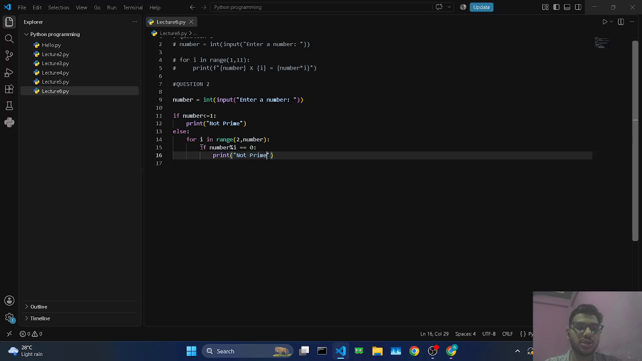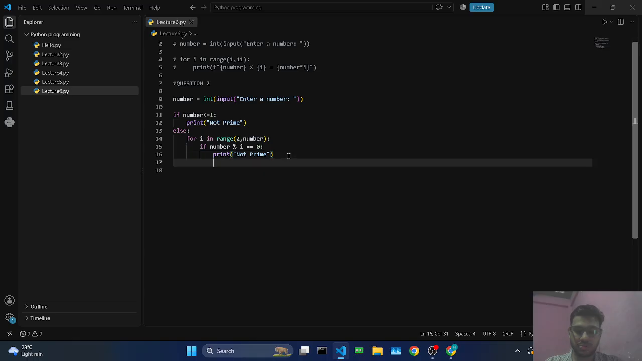And what are we checking? If that number, if we divide it by I, that iteration, it results in 0, or its remainder is 0. So what does this do? It finds the remainder. If remainder is equal to 0, then it will not be a prime, because if the remainder gets 0, it means that number is divisible by numbers which are between 2 till that number. And what is a prime number? The number which is not divisible by any number except for 1 and itself. Okay, so that's the logic here.